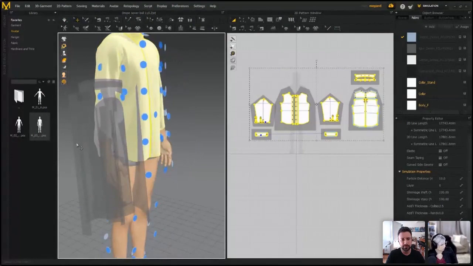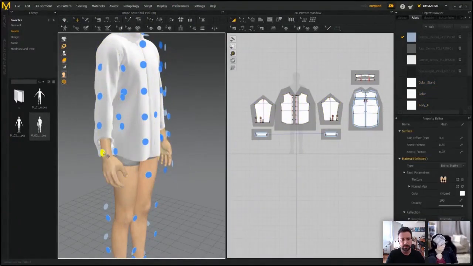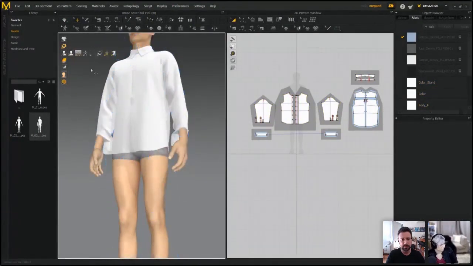And I'm just going to fix this cuff. Or not. It doesn't really matter.